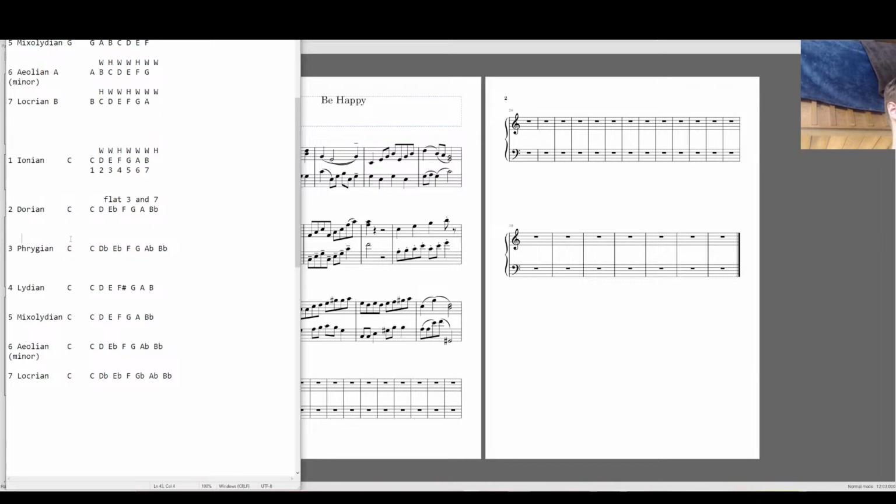Okay, so now we have our flat 2, 3, 6, 7. Okay, 2, 3, 6, 7. Now our next one, we have our sharp 4. Now we have our flat 7.